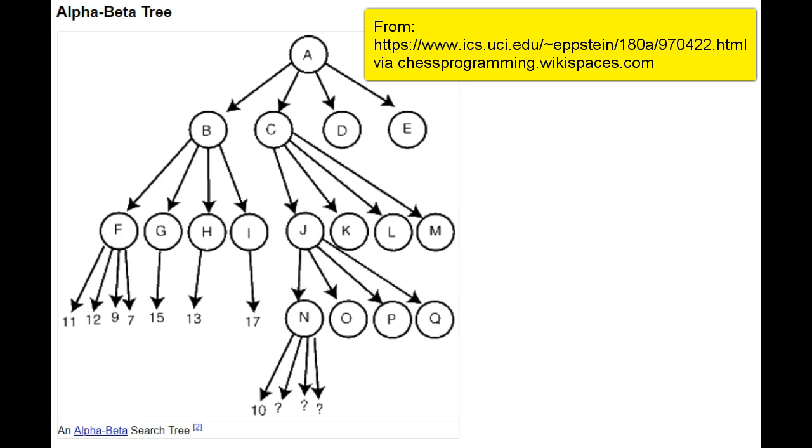During a search, we always start with the left side of this tree. So A starts with the AB move and gets B. B starts with the BF move and we get the position F. And F has 4 moves that are evaluated to 11, 12, 9, 7. And F is an even ply. F tries to maximize. So F will select the child with the highest number. That's 12. So F's value is 12.